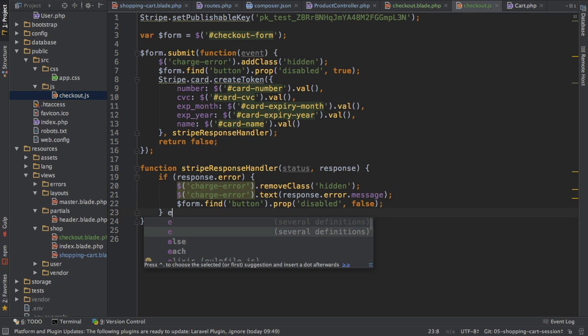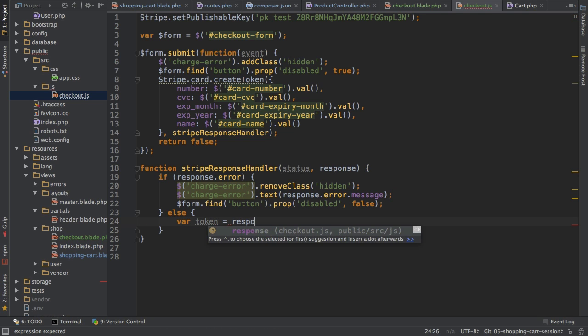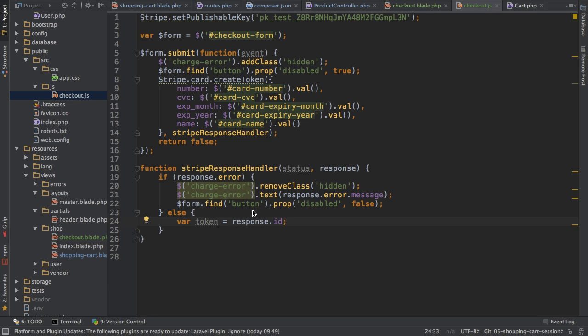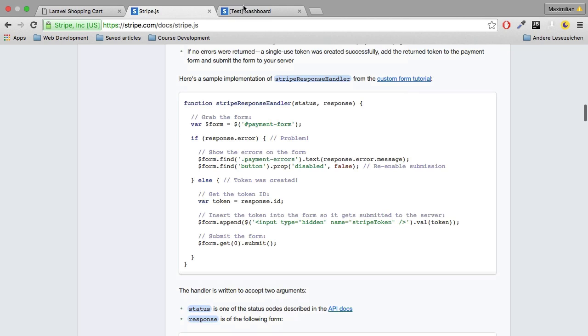If we don't have an error, though, well, then I will be in the else block here, and I know that the, well, validation was successful and that Stripe will have sent me a token. So I will store this token in a token variable and I can access it on the ID field in the response. How do I know that? Well, if you have a look at the documentation, you see this example response handler down here, and this is what they're doing here. They are getting the token here from response ID.